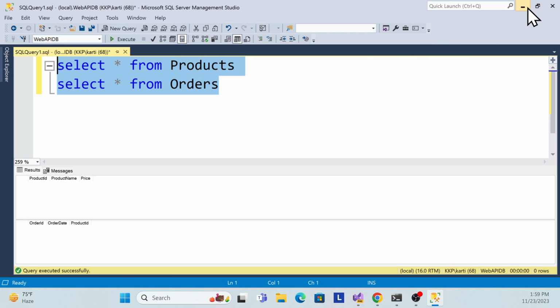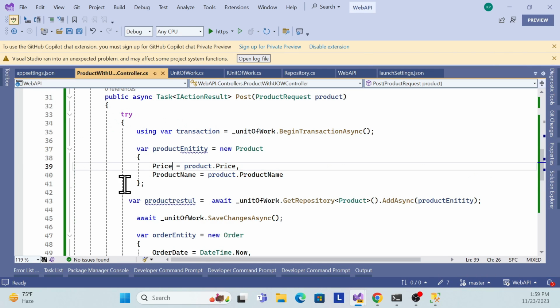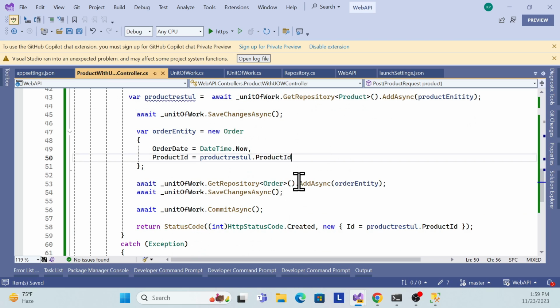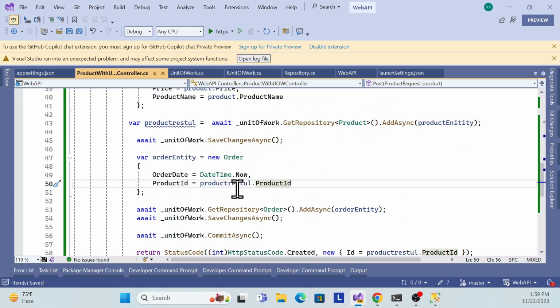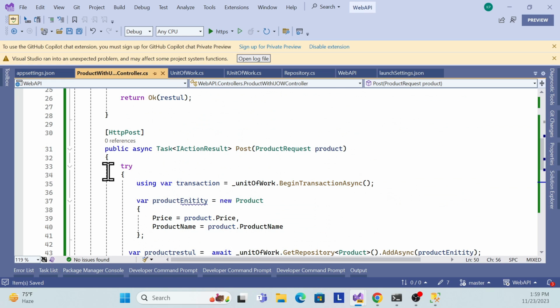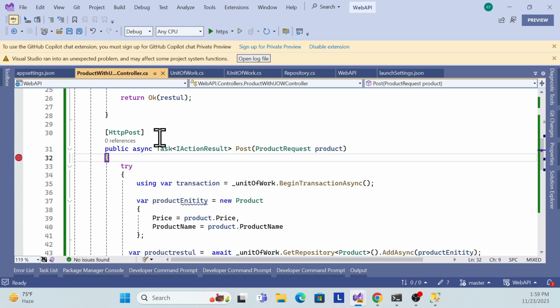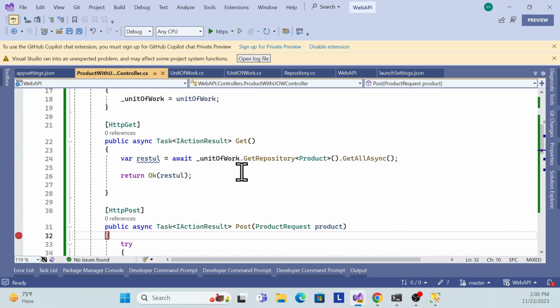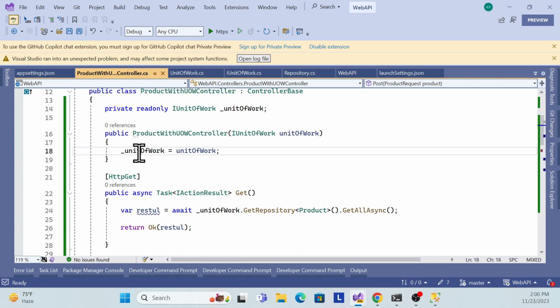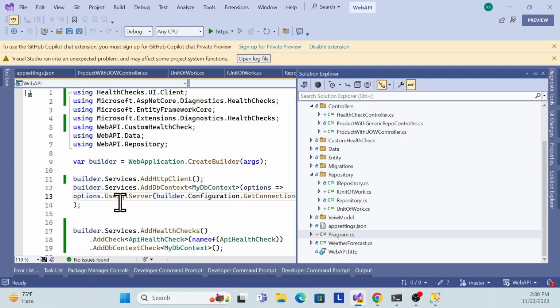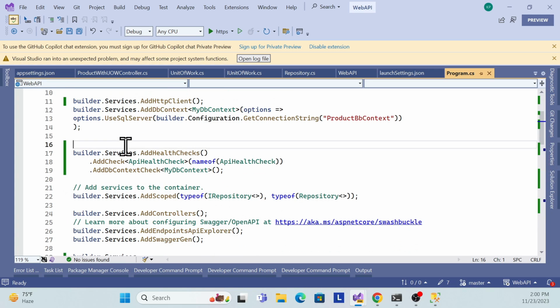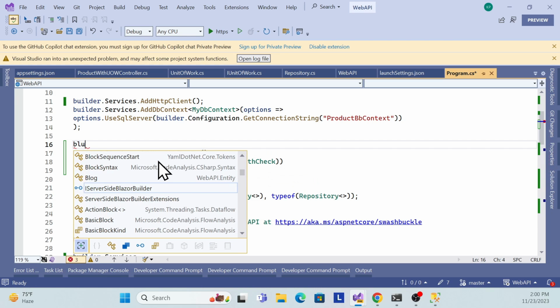Okay, so what I will do, I'll just run this application and push the data. And first we'll push the data in a happy path. Okay, so let me put a debugger point over here. Meanwhile, what I need to do, actually, I use this unit of work, right? So I have to register it as well. So let me register that builder.